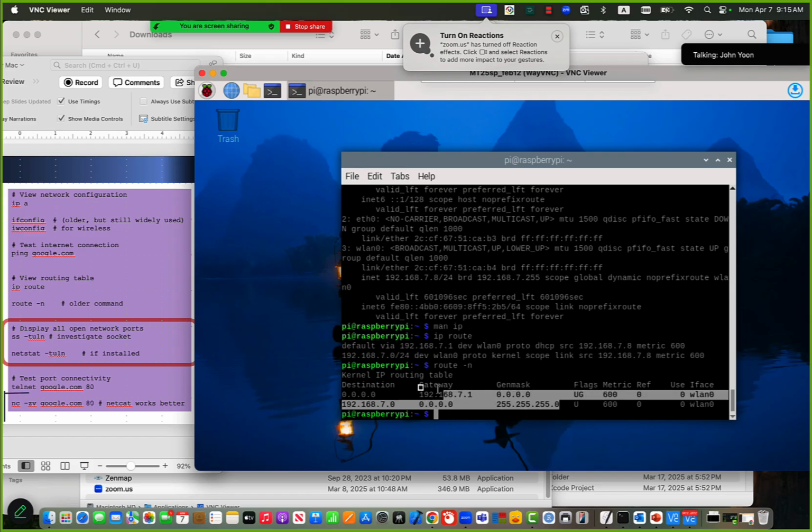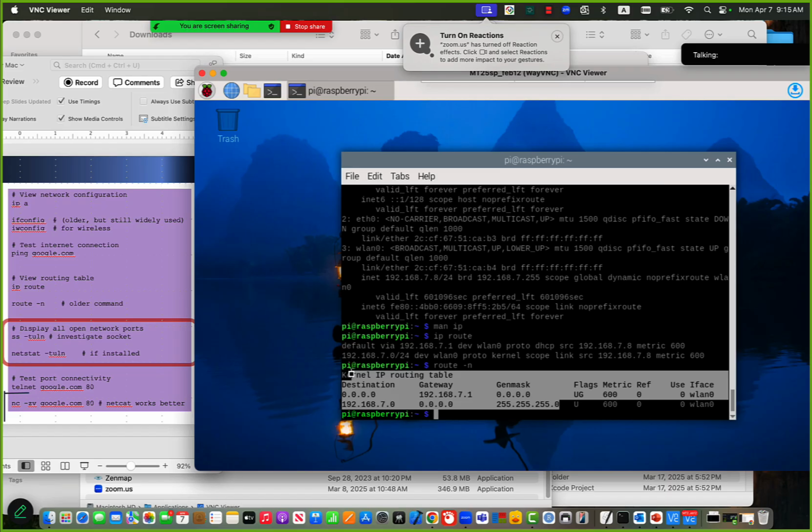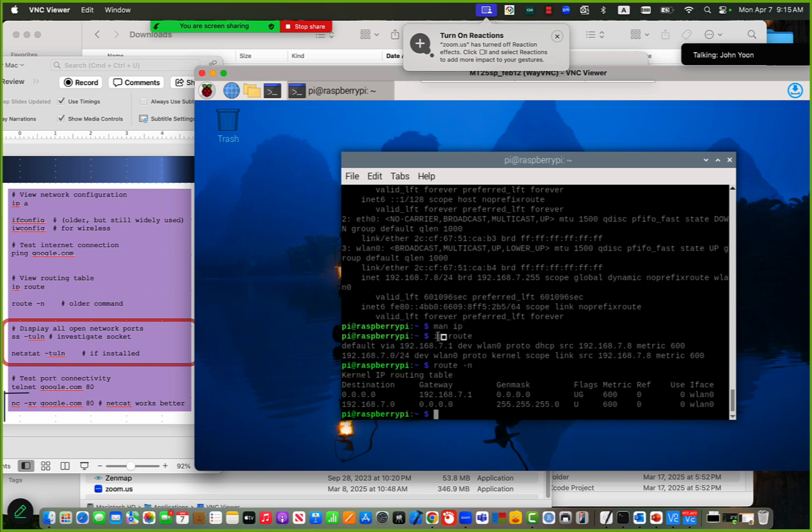Again, if I ask what command I want to use to see the gateway, then IP route or route -n. Okay, display all open network ports. Oh, this is good, right? Open network ports.